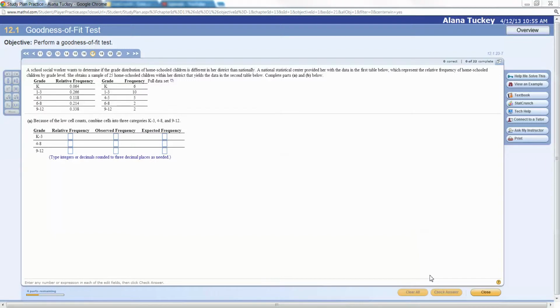So I received your request for help with this particular question, and it's a good one to get help on because it's a little bit tricky. This is 12.1 number 23, and of course that's what it is in the study plan. How it shows up in your actual homework is anybody's guess. But all right, so let's look at this.